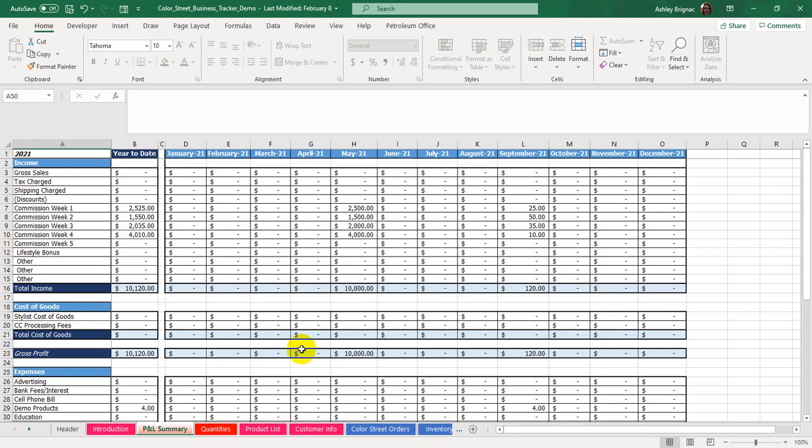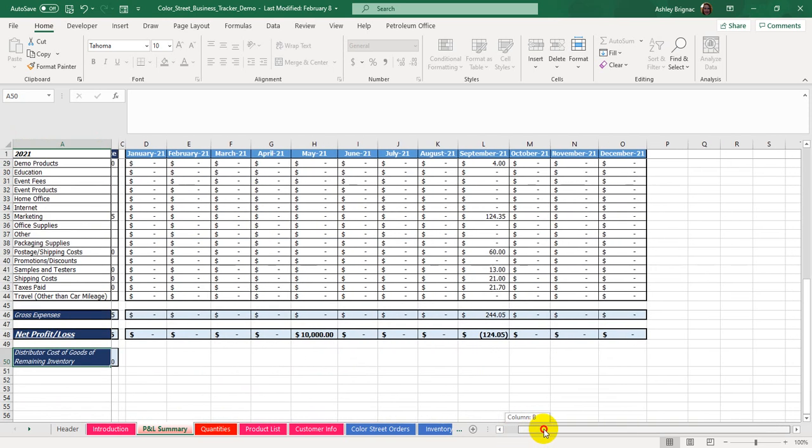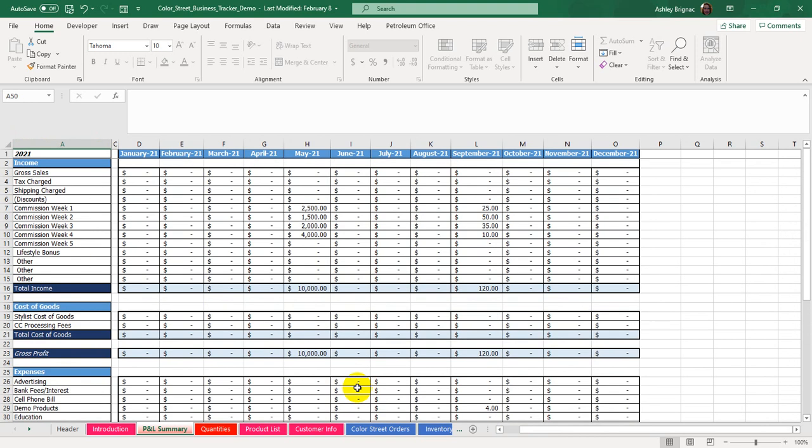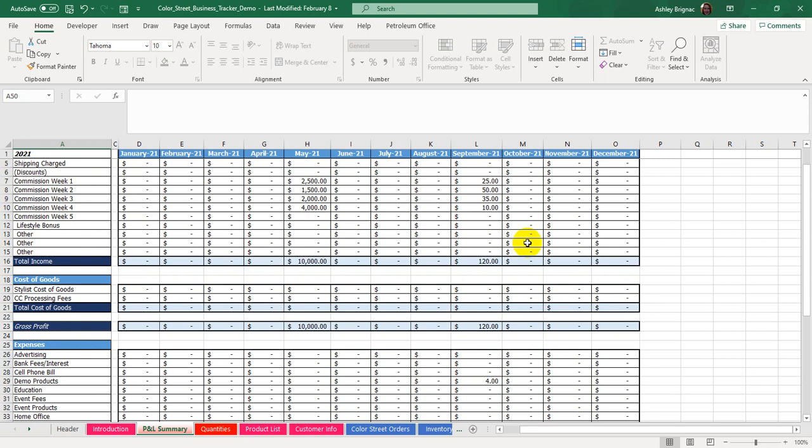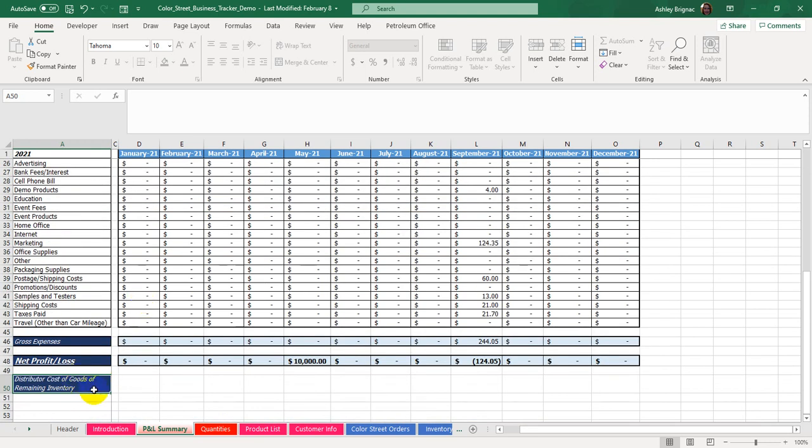The other thing that I get quite often on this tab, and so I wanted to address it, I've gotten this question quite a few times recently, is that you're looking at all of your information here and you see all these sales and stuff, but you only see the months, you don't see the grand total, and then you also see where it says distributor cost of goods or remaining inventory, but then there's nothing in the box next to it. And so this question comes up quite often and people aren't quite sure why they're not seeing a number here. And what's really happening is that it's just scrolled over.